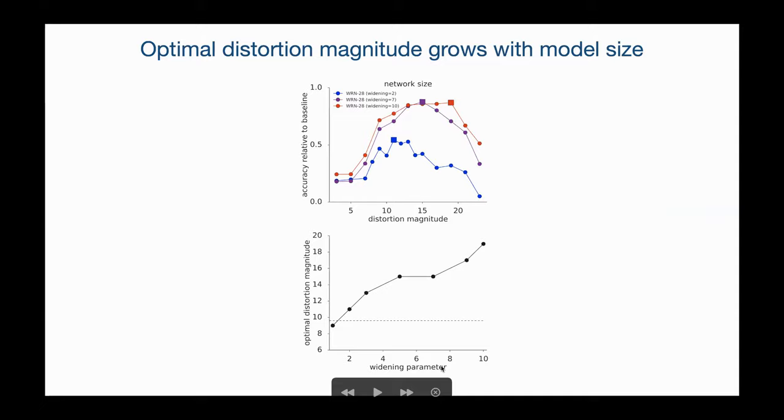And seeing this, we had an idea. Instead of using AutoAugment, instead of using reinforcement learning, what if we just tried to optimize a single distortion magnitude, which really seems to depend on the model size, so that we could get the benefits of diversity without having to do RL.